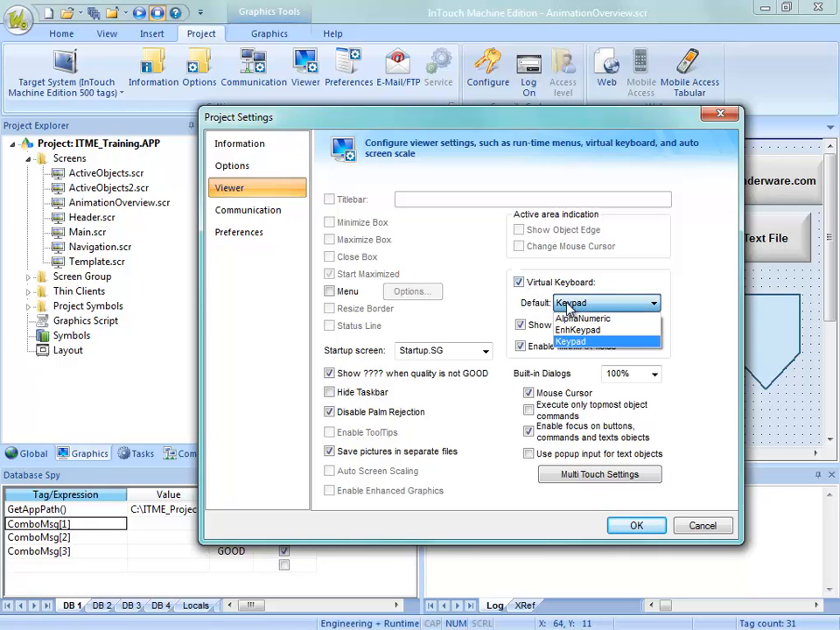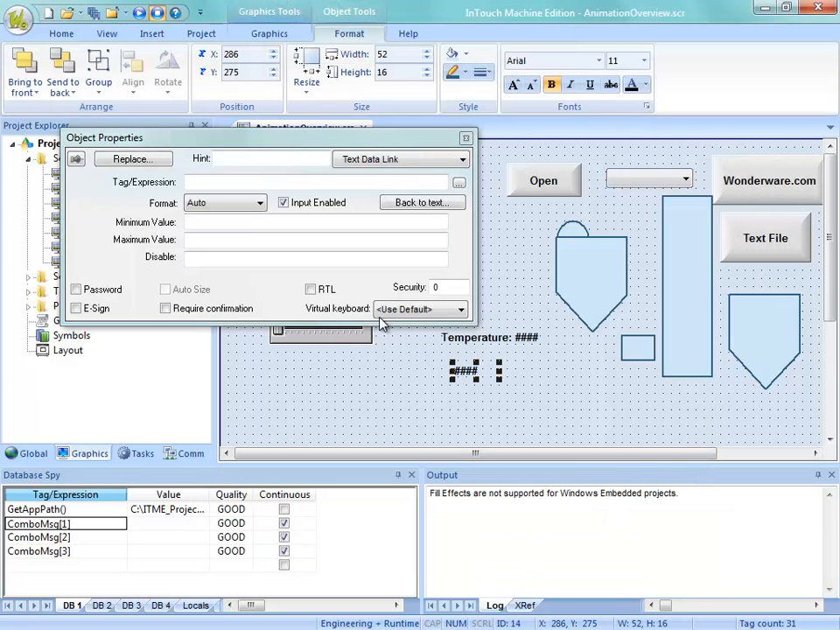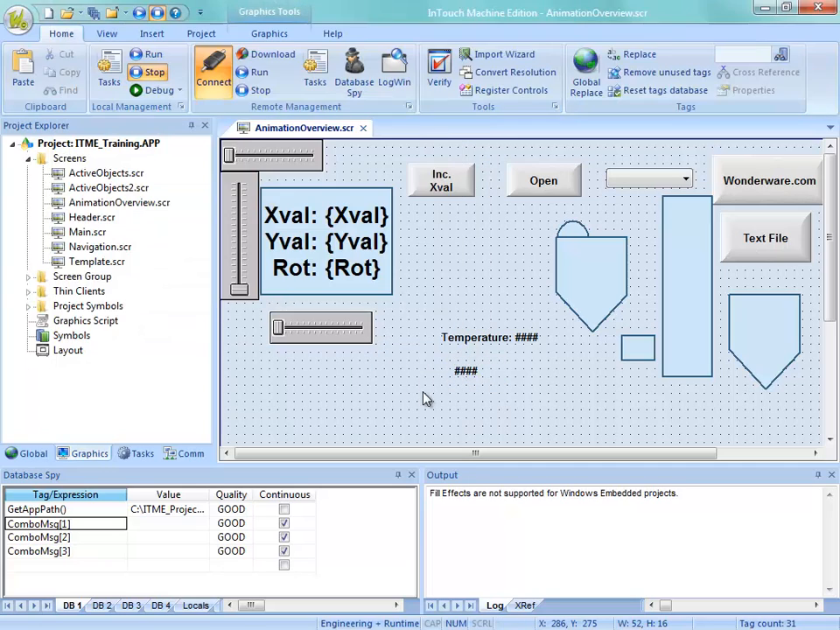Now this default keypad is chosen, and what you should choose here is if you have more numeric entries, you should choose keypad. If you have more alphanumeric entries, you should choose alphanumeric as the default. But let's say that we want to choose the keypad as the default. Then what we can do is now I can use the default, and that will be the numeric keypad, or I can choose for each instance of a text object if I want this to be alphanumeric or keypad. In this case I'm going to use the default.